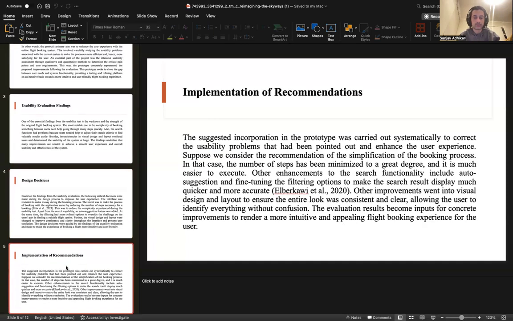Let's move to the implementation and recommendations about these prototypes. The prototype improvements were made to fix the usability issues and enhance the user experience. The booking process was simplified by reducing the number of steps. The search function now includes auto suggestion and better filtering for faster and more accurate results. Visual design and layout were made consistent and clear to avoid confusion for the user. These changes aim to create a more intuitive and appealing flight booking experience.